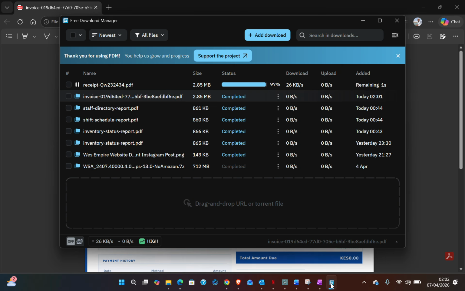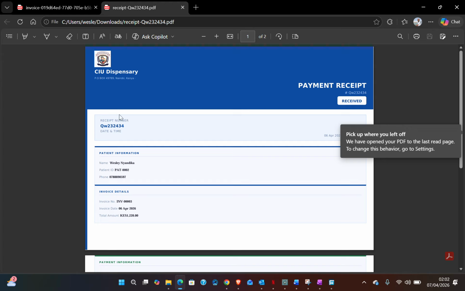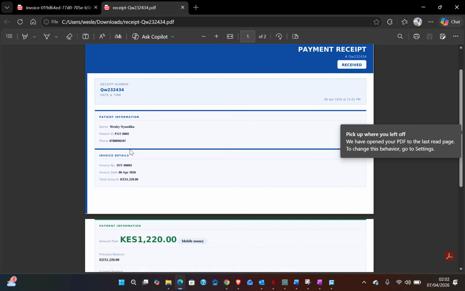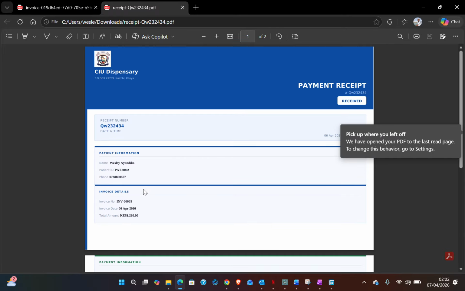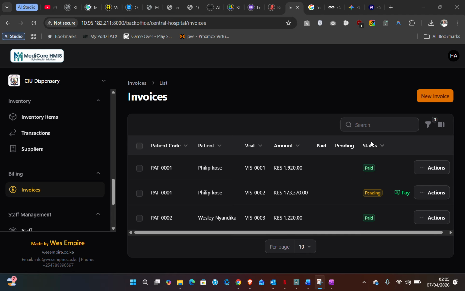But again, I say there is the receipt downloading. This is the receipt, but the receipt needs the thermal printer. So don't worry about the layout the way it is, because it needs the thermal printer, the small printer. So that is it. That is it with the billing.